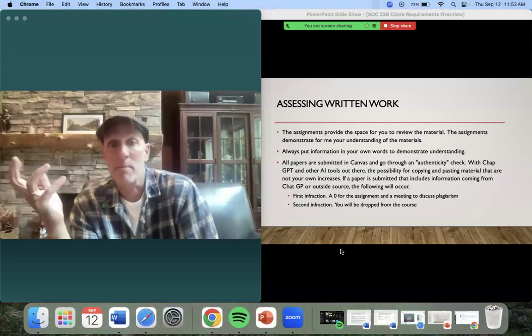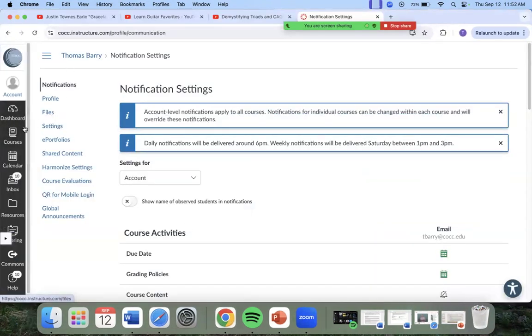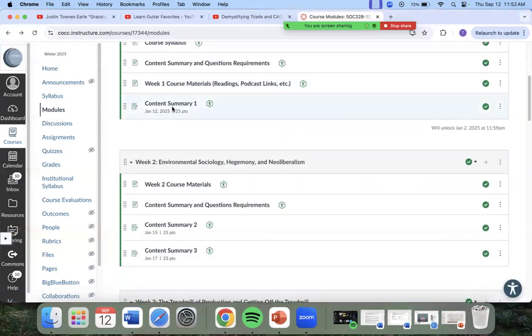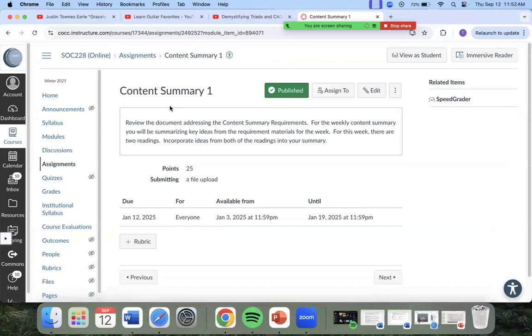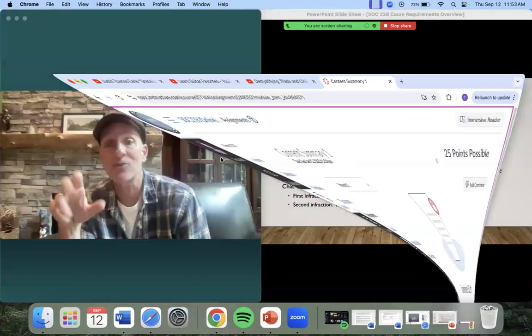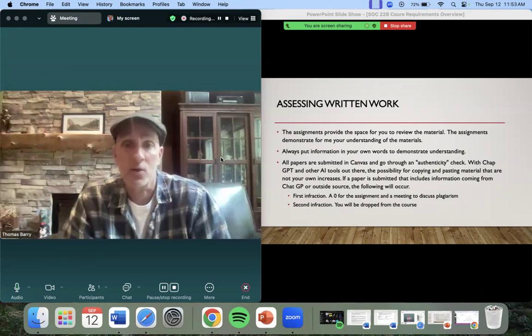I'm not sure if it's set up quite yet, but it'll look something like this. Let me go back. Here you go, the weekly module. So it'd be something like this. I'm not sure it's going to be called content summary. It may be called something different, but basically there's a little icon of a due date there. That's where you go to submit the document. You click on it, and this is instructor view, not student view. If you go into student view, it's locked, so I can't really show you very well, but that's where you go. You click on that, and then you can submit the assignment there in Word format or the equivalent.